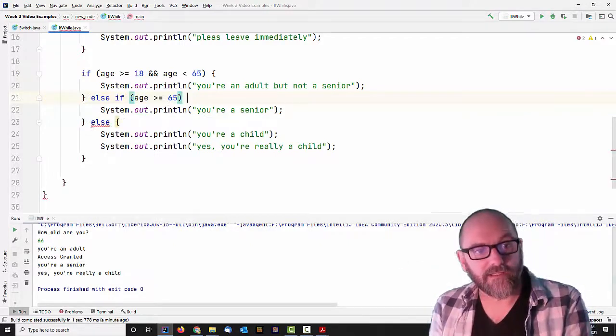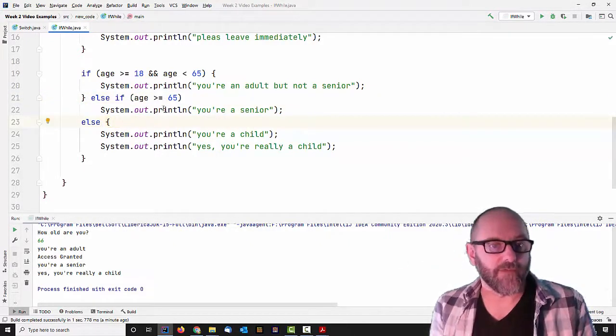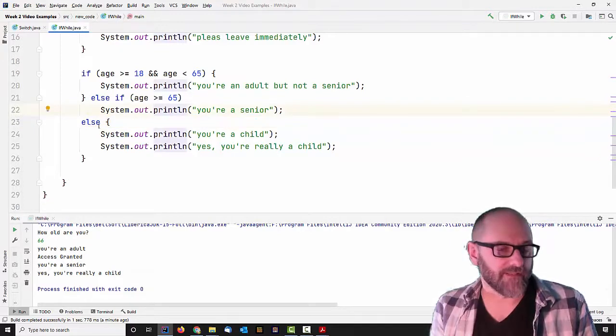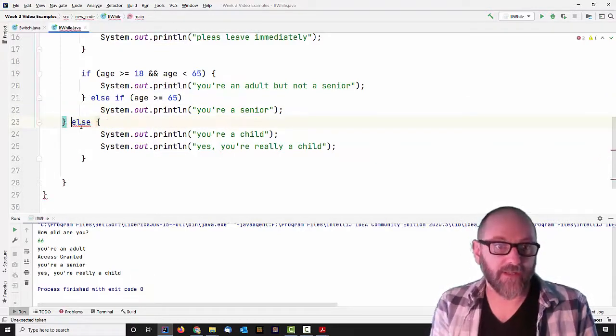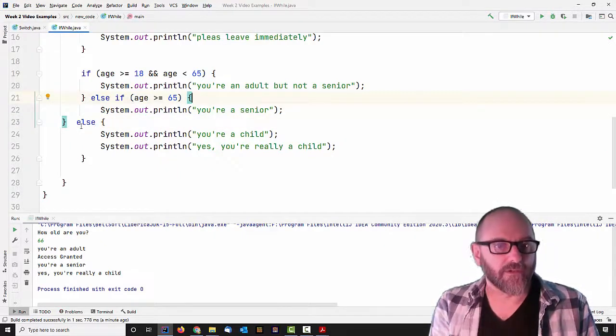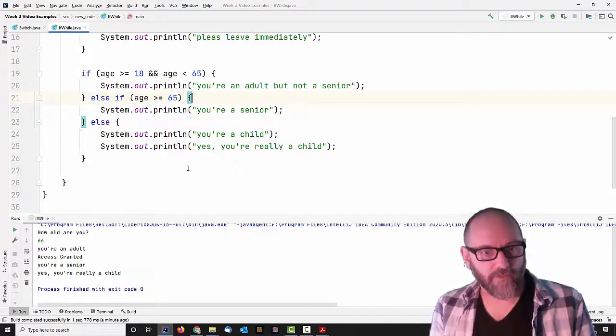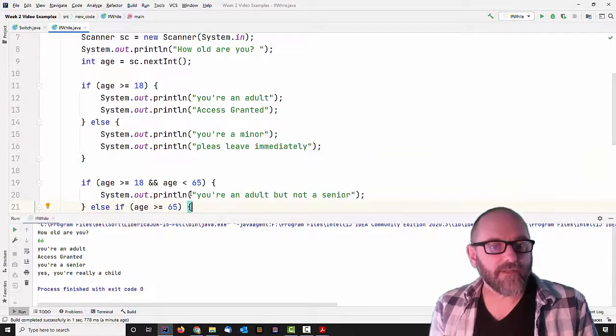But this is legal if you only have one statement here and means the same thing as if you put the curly brackets on it. But we're not gonna do that. Put my curly brackets back. Alt-Control-L will rebalance it. Okay, so that's your and.